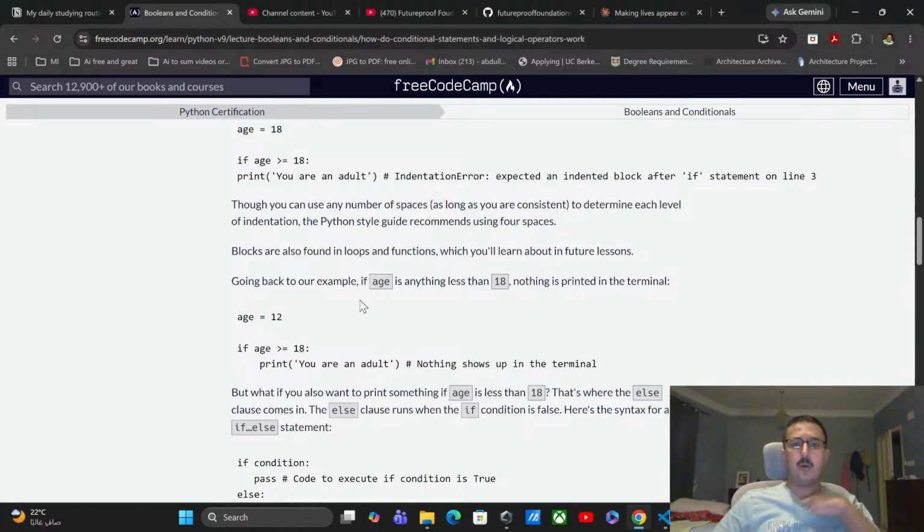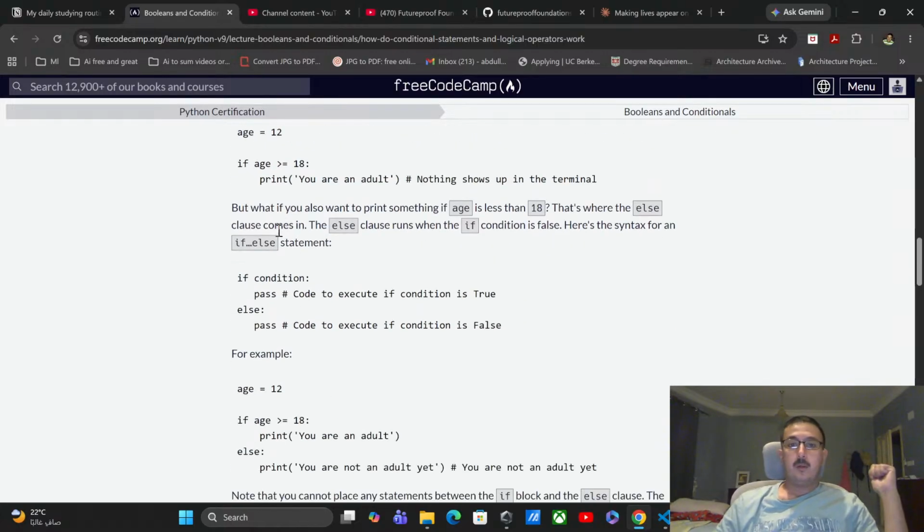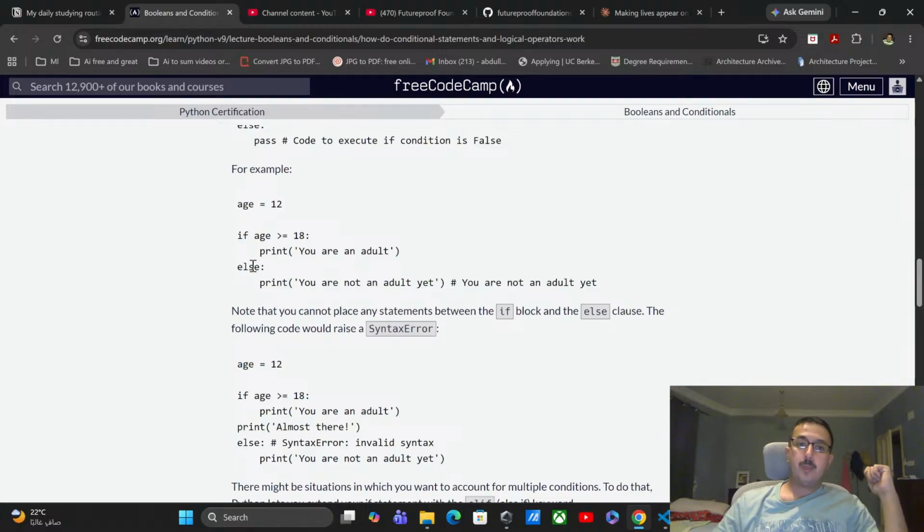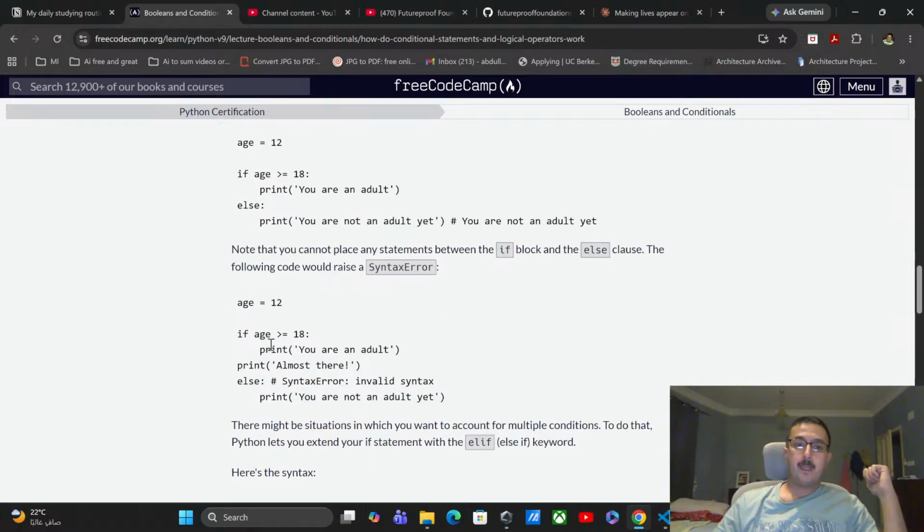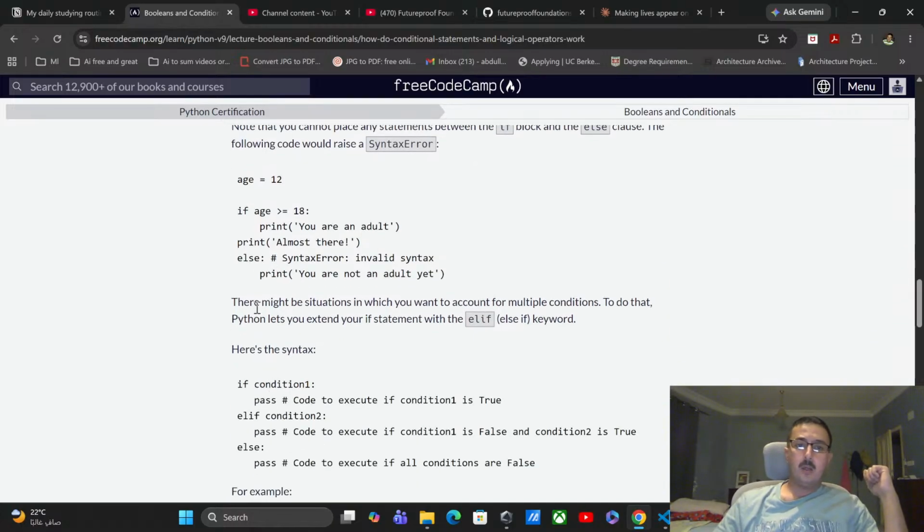Going back to our example, if age is anything less than 18, nothing is printed in the terminal. Four spaces, okay. But what if you also want to print something if age is less than 18? That's where the else clause comes in. For example, else, and there is else, if age, print else.